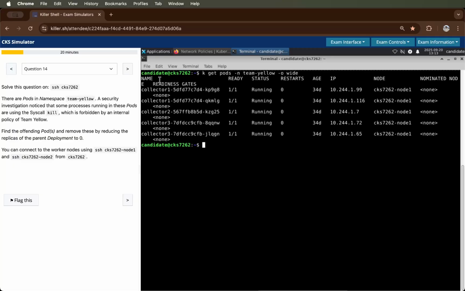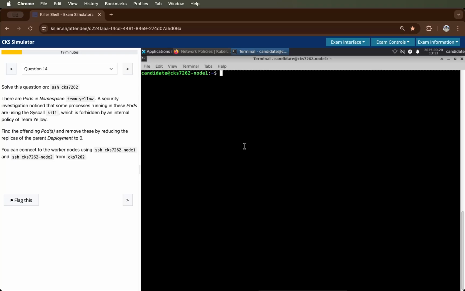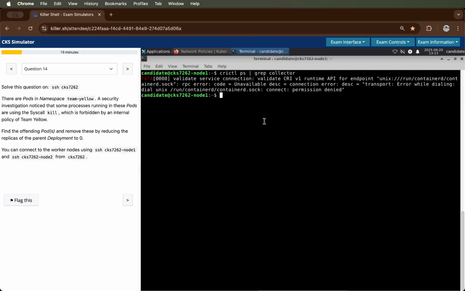So you can see all the pods are running on node 1. For that we need to SSH into that particular node. Yes. Now as we have entered into the node, we need to check the containers first, and I will just use grep collector. For that we need to become the root user, and I will just copy the same command.